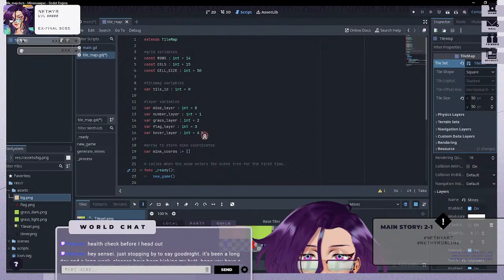Organization, nice. I had a feeling that this would be a very organized coding exercise, because there's a lot of things at play here compared to Pong. In Pong, you only really had to deal with three objects reacting to each other. In this case, we interact with the mine layer, the number layer, the grass layer, the flag layer, the hover layer. This is going to be really hefty soon enough.